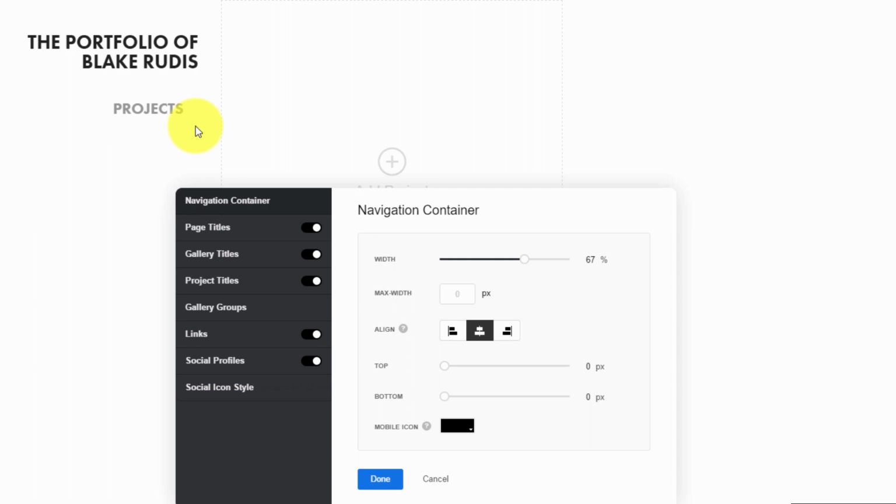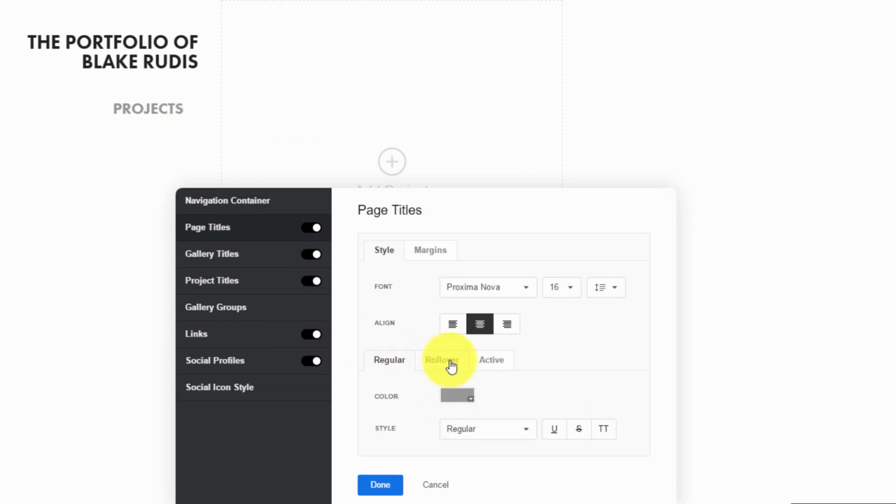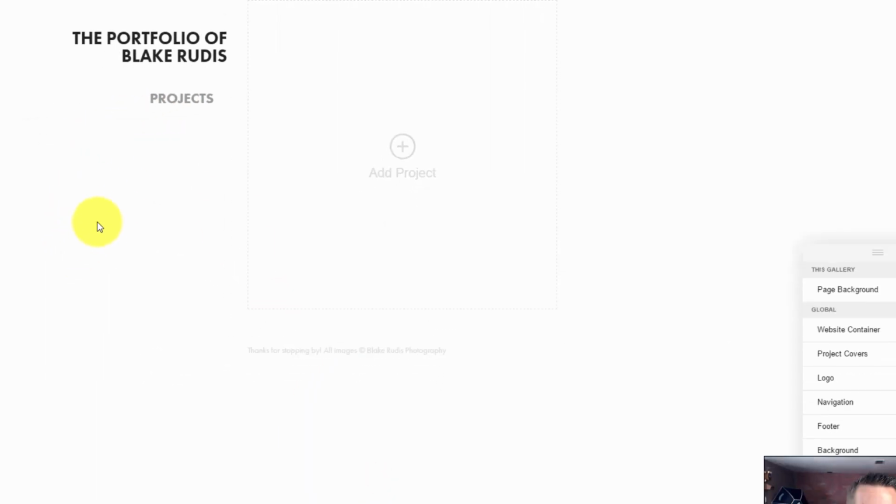It just makes it look like a subcategory of my website, okay? So you can continue to change this stuff. If you want to make it a different color when someone rolls over it, you can do that as well. And then you can go through all these items here as well if you'd like to. I'm going to go ahead and just press done, okay, because that works out for me.